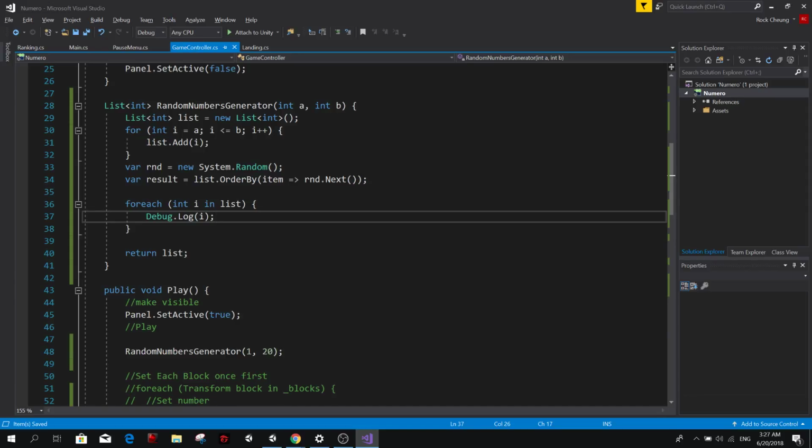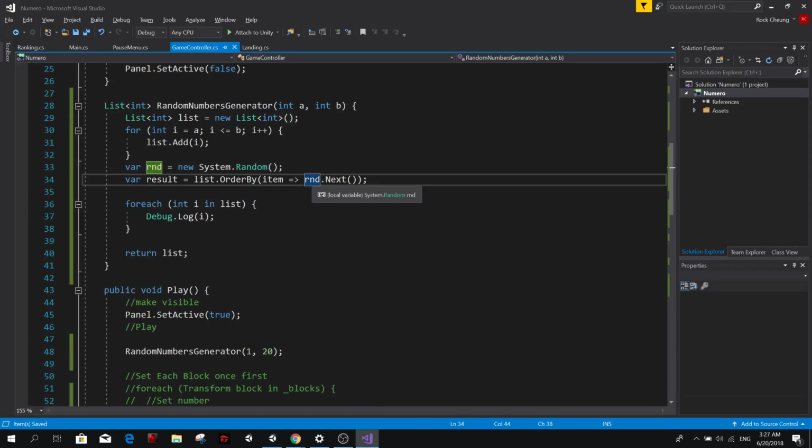So I'm going to try to explain this a little bit. We created a random object. So a random object you can call next, and it's going to return a random number. So item is just the number on the list. So we would order the item based on that random number.